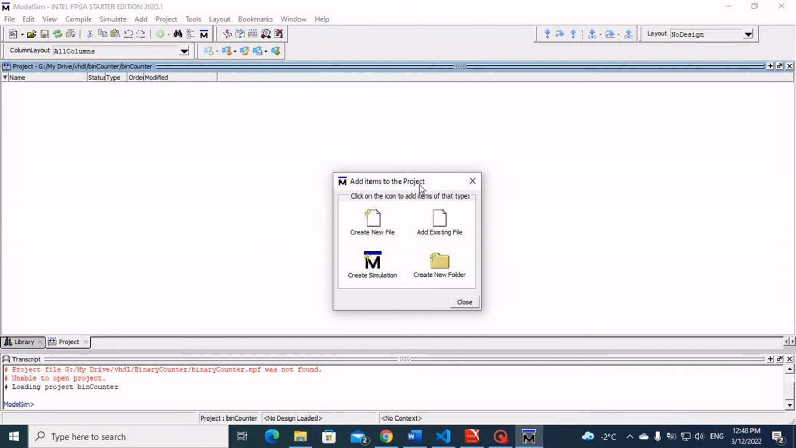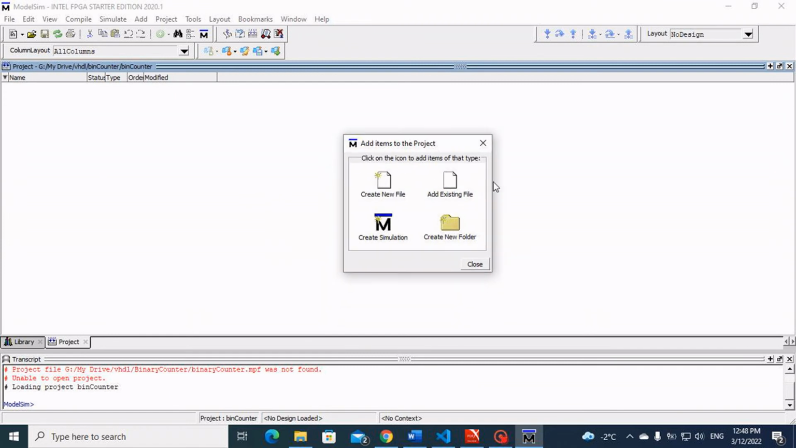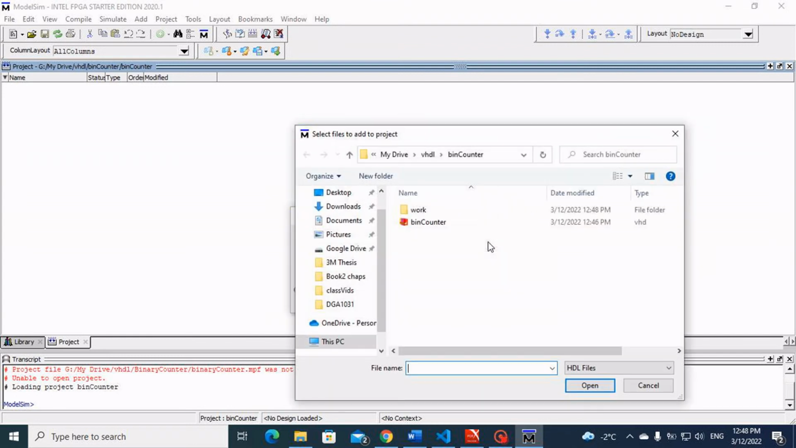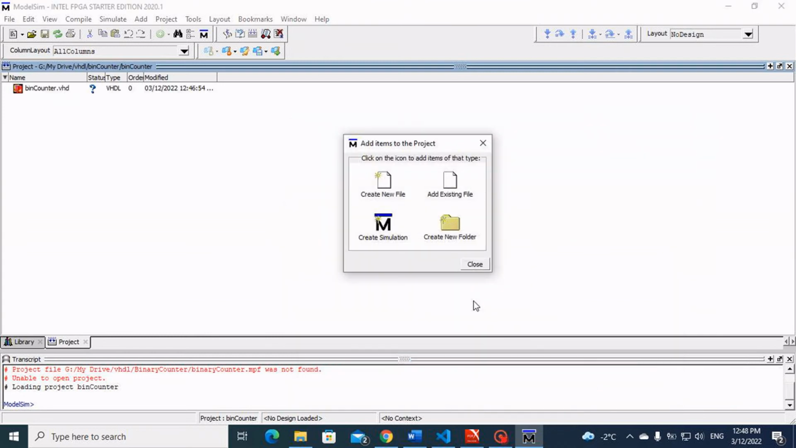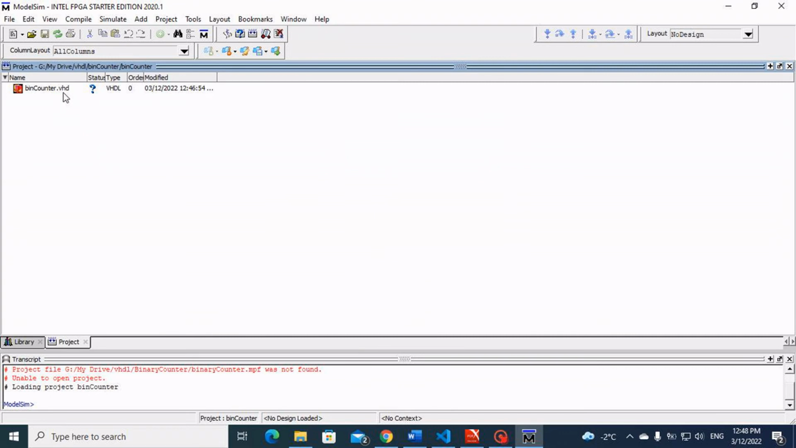And then this small pop-up will appear. Then say add existing file, and you will be able to get the VHDL file that we just created right now. In order to compile it, you have to select it, open it. Say close. So now we compile it.